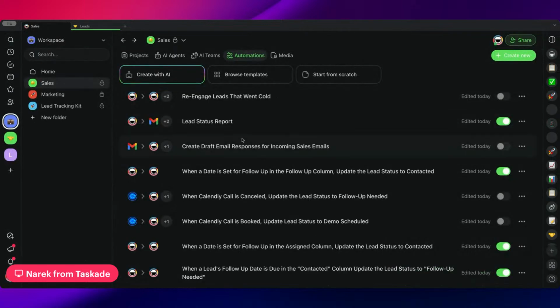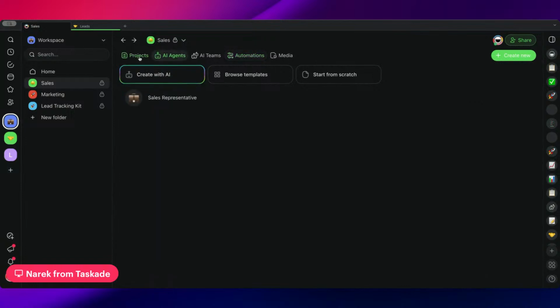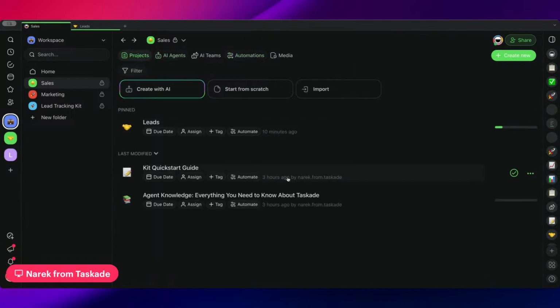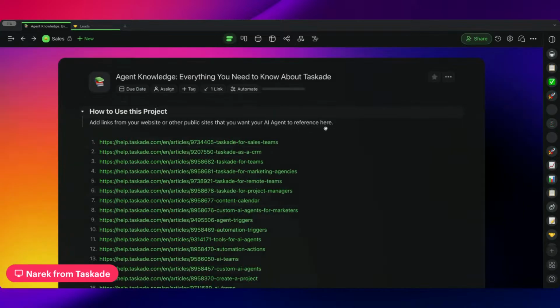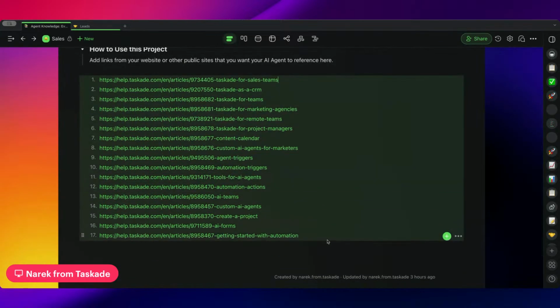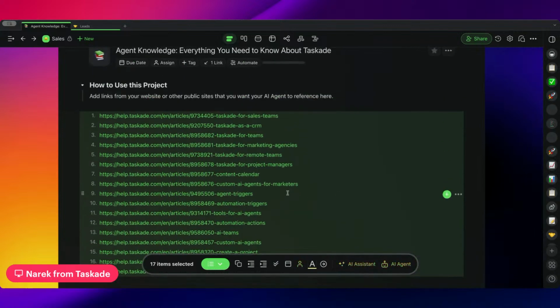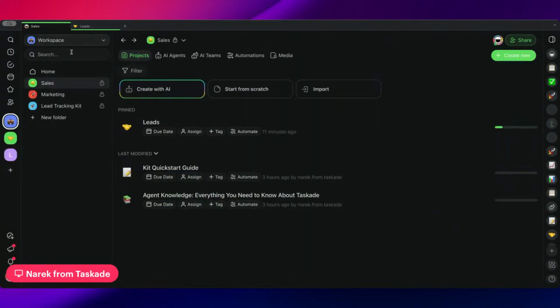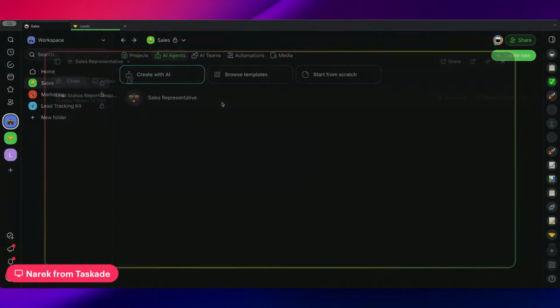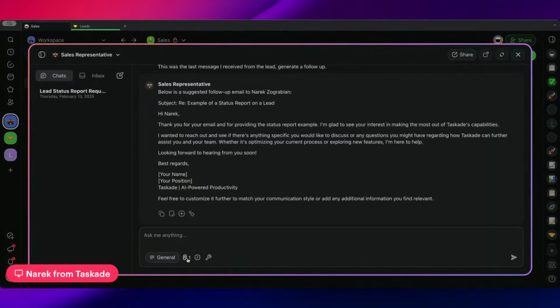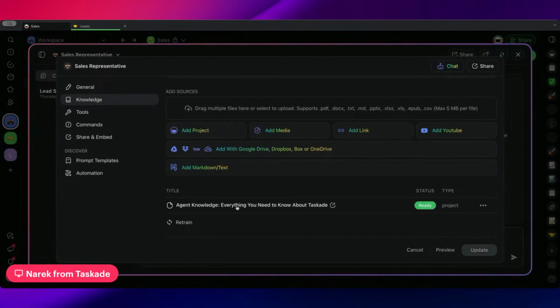So yeah, that's pretty much the whole walkthrough of it. The other aspect is just for projects, I would start from editing this first. So make sure you edit all of the information so it matches your company's offerings or services. That way, your AI agent that's referencing that project will know everything it needs to know. This one is about Taskade, but you would just replace it with your company information instead.